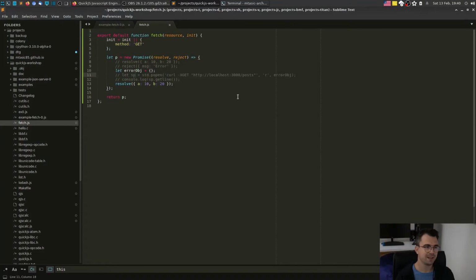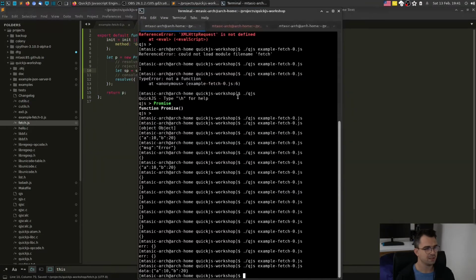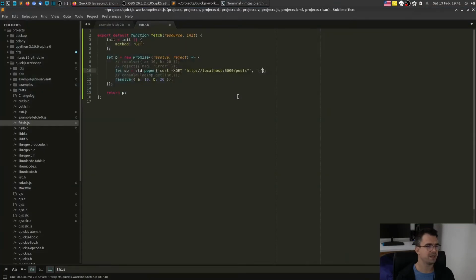Excellent. But here the problem is when I try to execute this command, curl -X GET http://localhost:3000/posts, R for read, and I pass the error object. I don't have to pass it actually. I can just do something like this. This should still work. However, we get an error, which means we don't see curl.